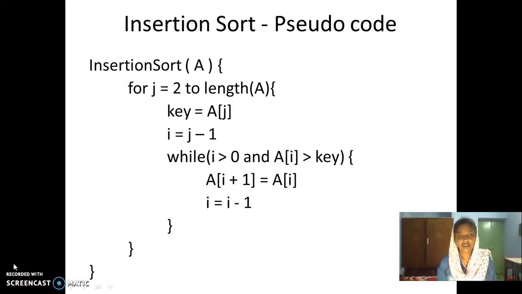Oh, one final step I missed. Okay, we have taken out the key and we have to put this key back into the array. Then only the code will be complete, isn't it? So what is the position?